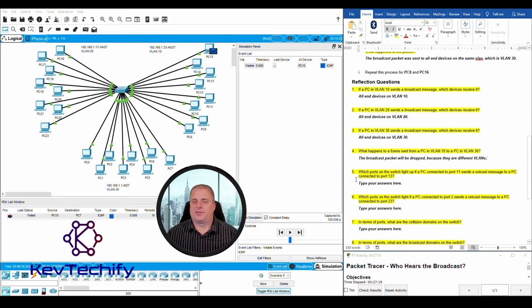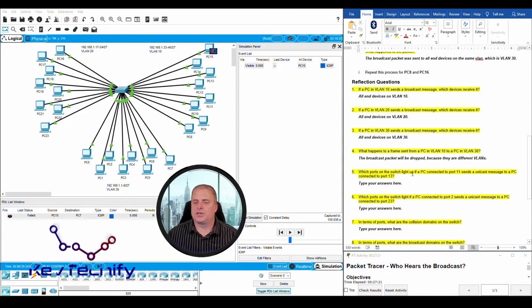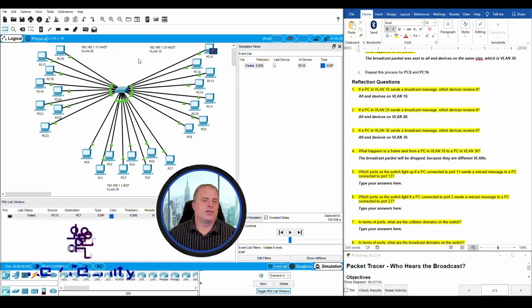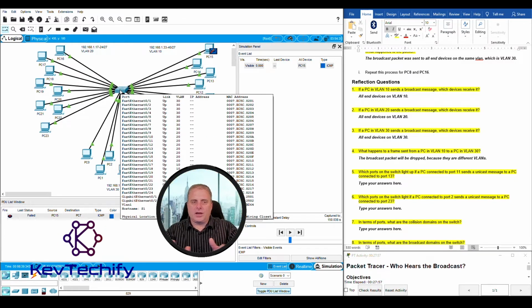Question 5 of the reflection questions. Which ports on the switch light up if a PC connected to port 11 sends a unicast message to a PC connected to port 13? Oh, okay, so now we're talking about the ports. If port 11 sends a unicast message to port 13, where the end devices are connected, what's going to happen? Well, we're going to have to do a little bit of detective work. For me, the easy way is to click in the work area to make sure this window's activated, then put the mouse over the switch and let it sit there, and it gives me a list.